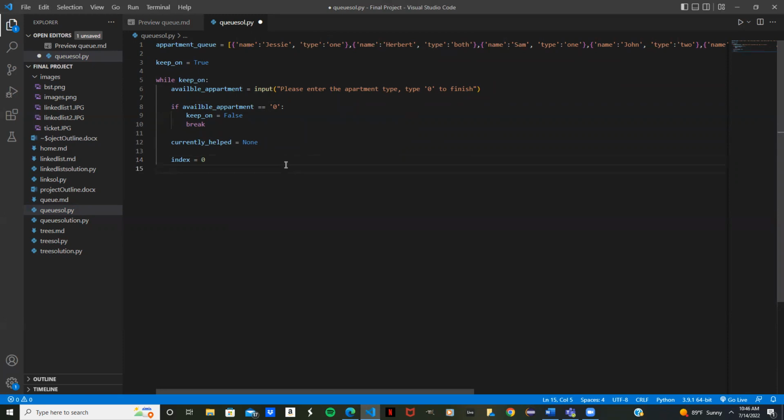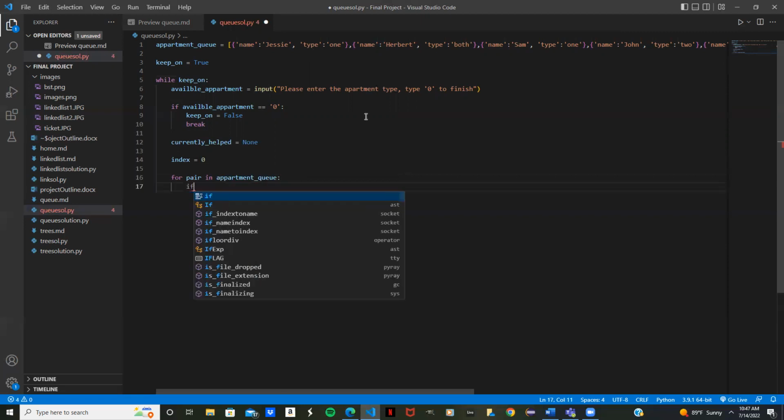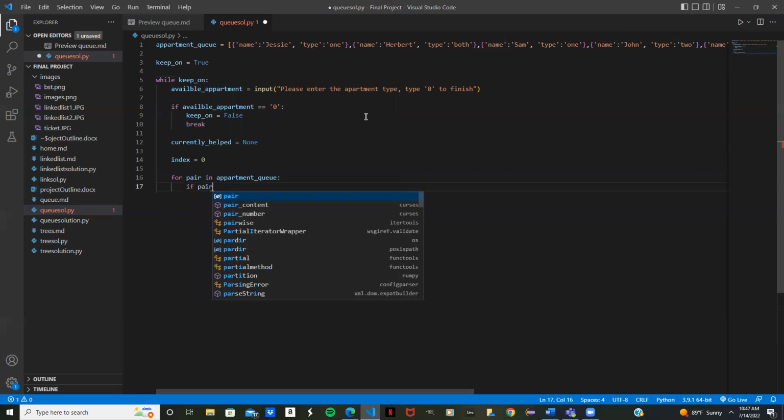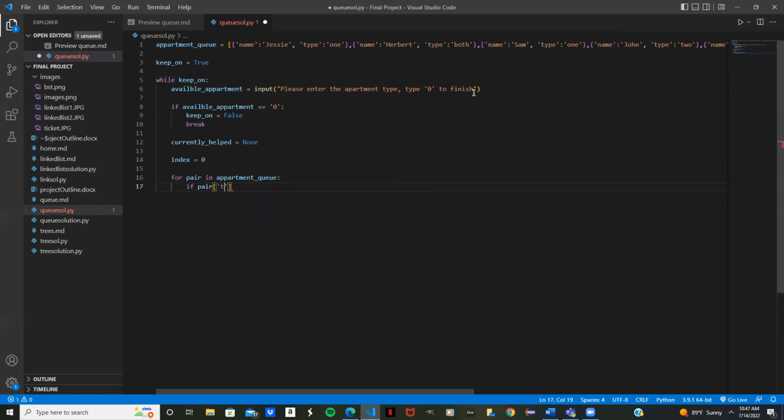Next step, we're going to want to have a for loop. We'll do for pair in apartment queue, and this is just going to loop through each dictionary here. And then let's do if pair, and then we have, oh, you can see right here, type. Pair type, we'll do equals available apartment.